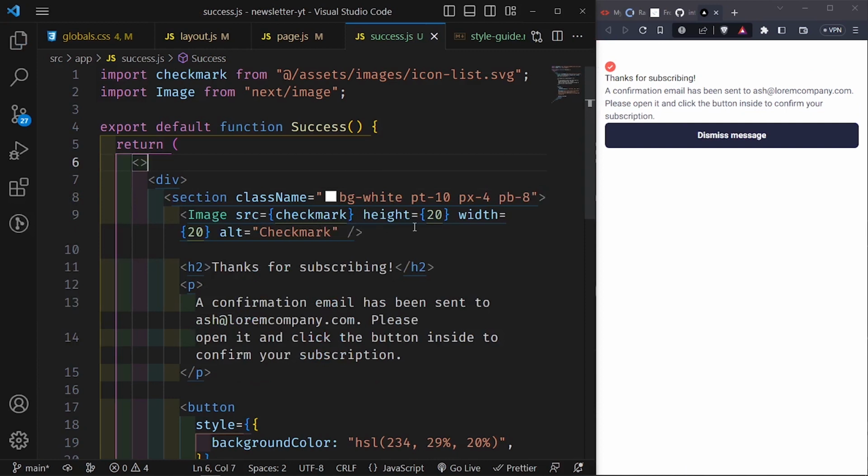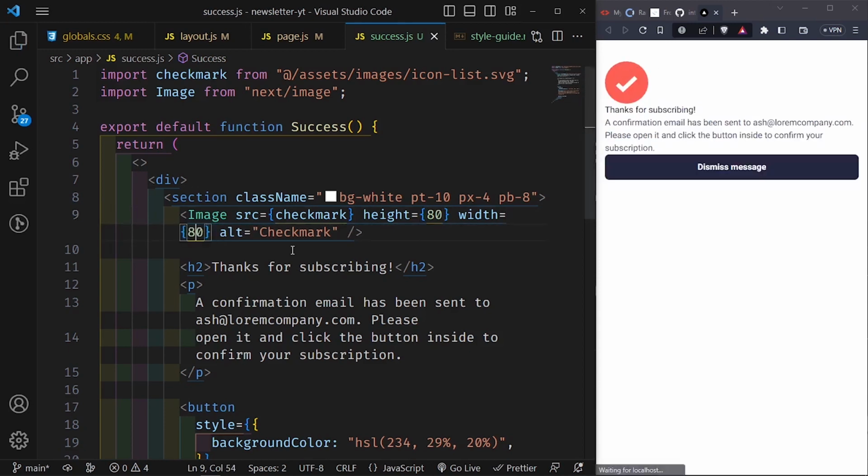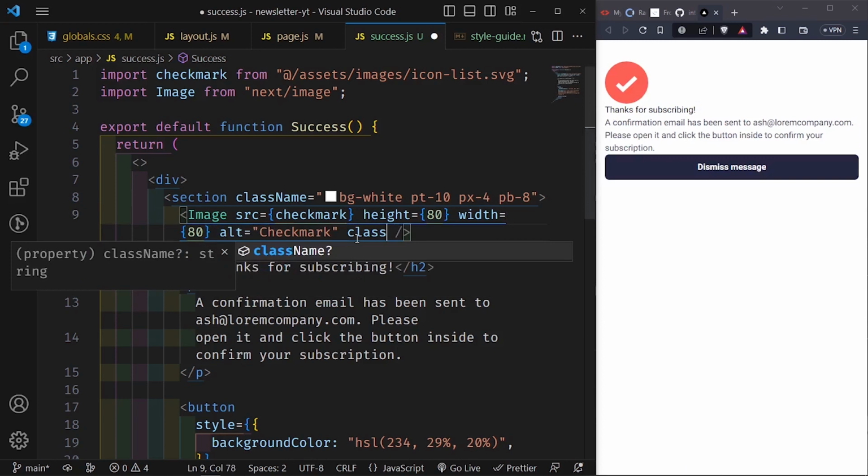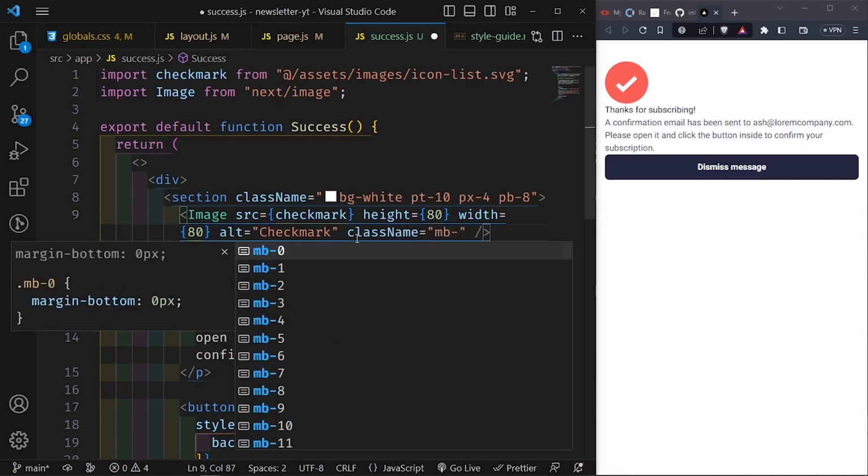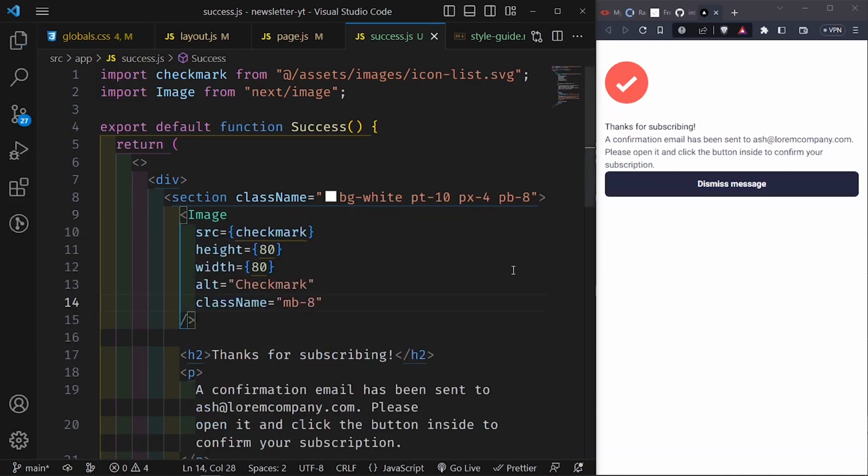Okay, and then let's change this image. Now it's no longer going to be 20, it's going to be, let's say, 80, and then change the height or the width here to 80 as well, make it bigger, and then let's give it a class name and say margin bottom of 8 to push away from the H1.